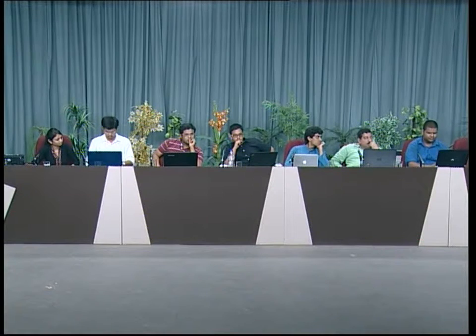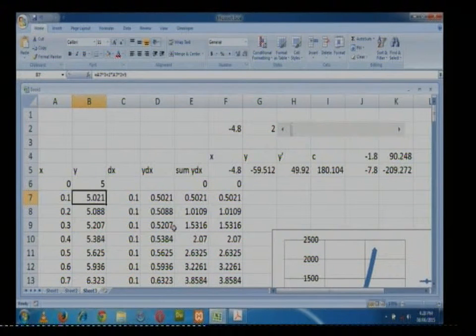For integration you have x, and similarly you calculate y, same formula, then calculate dx. dx means x2 minus x1, and then y into dx is your area. Y into dx is the area, and integration is nothing but calculating the area, and you go on summing this last column.